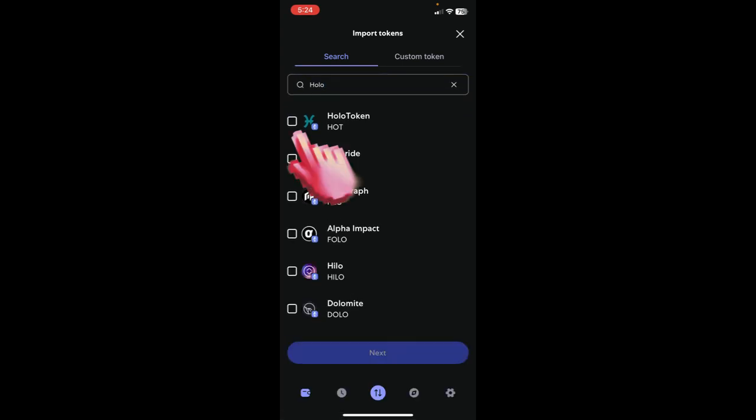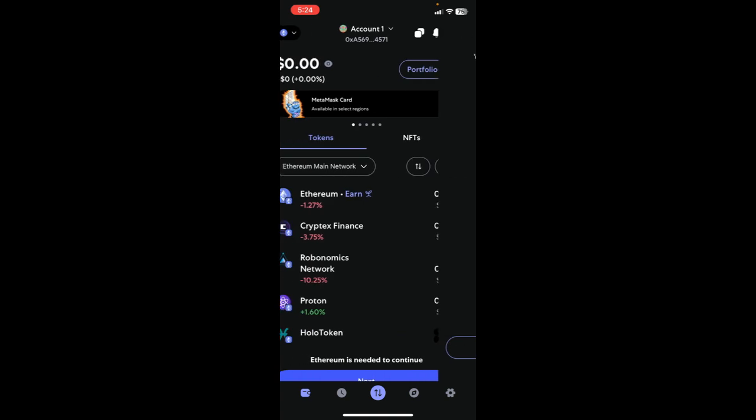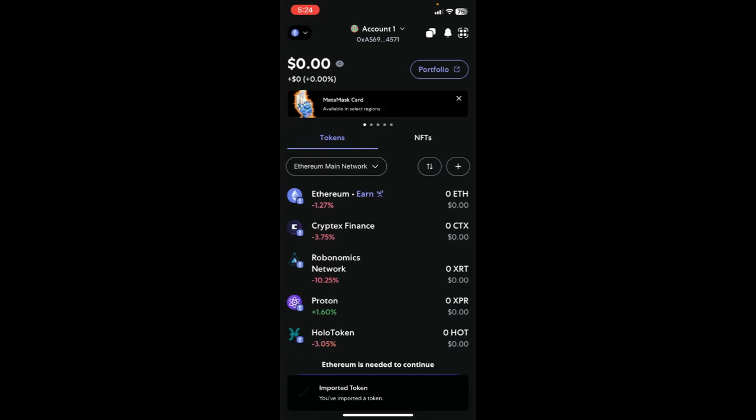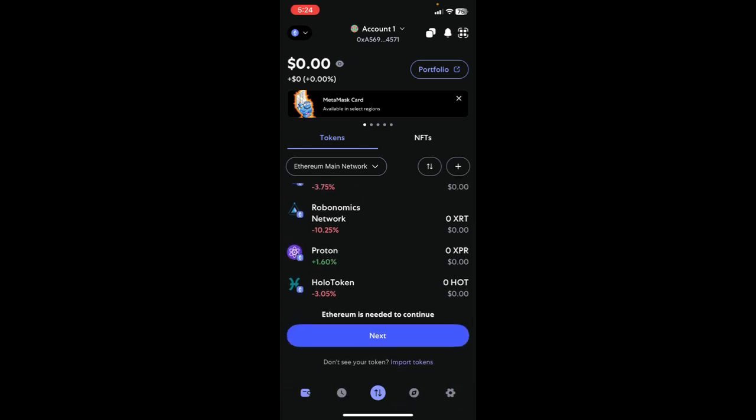In order to add Holo Token, just check this box and click next. You can see the option for import, tap on it. As soon as you hit the import button, Holo Token will be added in MetaMask. And that's it guys, that's how you're gonna add Holo Token on MetaMask application.